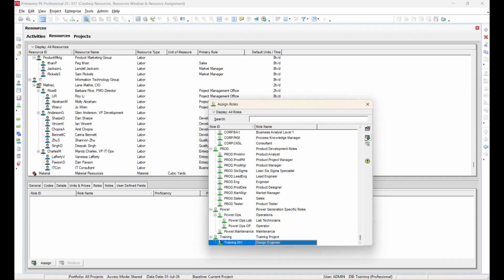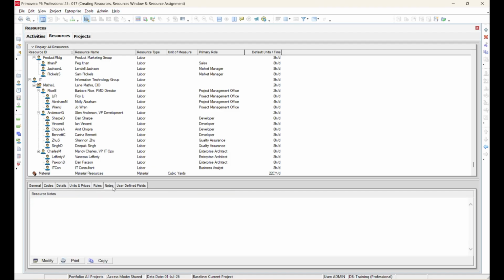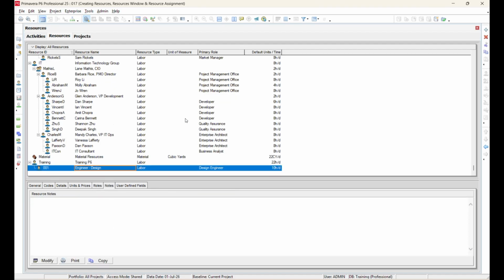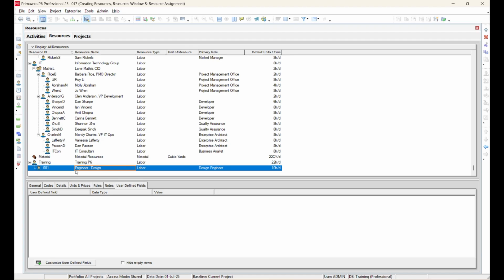You can also specify the proficiency level. In this example, we are selecting Level 4, Proficient. The Notes tab allows you to enter any additional information about the resource by clicking Modify. Finally, the User-Defined Fields, UDFs, tab is available for creating and managing custom fields. We will cover this topic in detail in a later session.